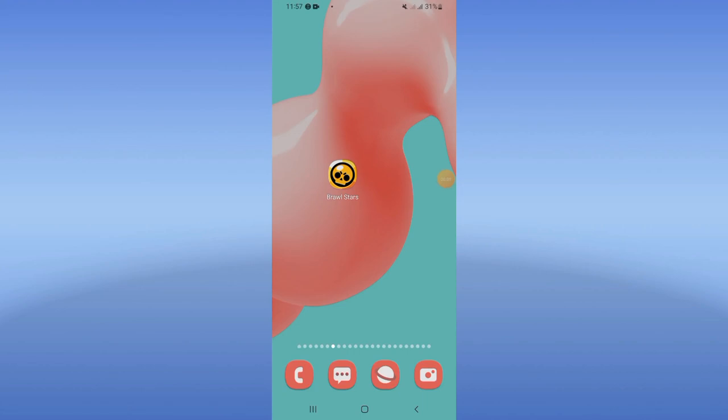How to fix bug problem on your Brawl Stars. What's up everybody? I'm going to give you the best solution to fix this problem now, easy and quick.